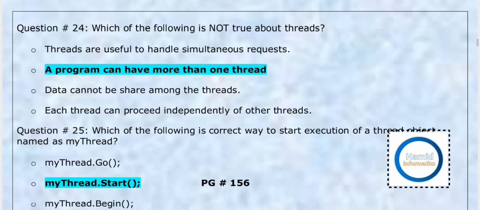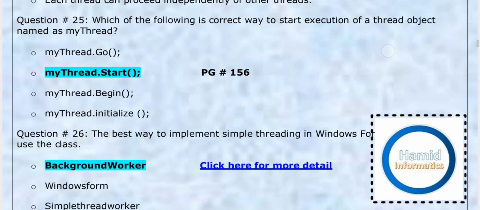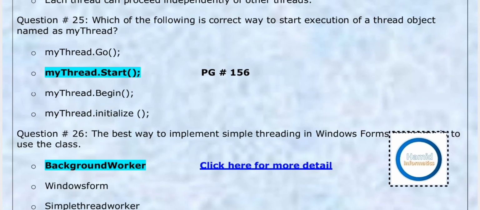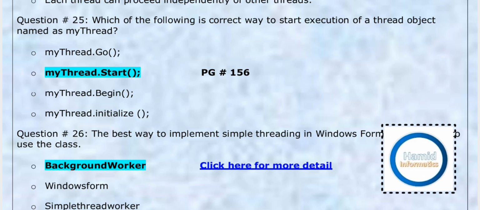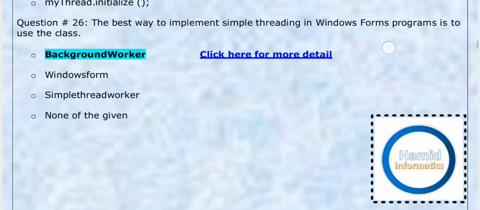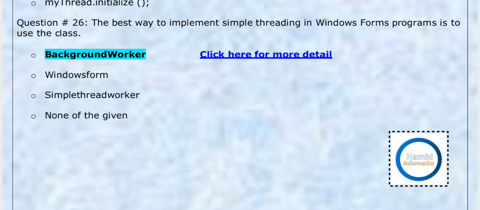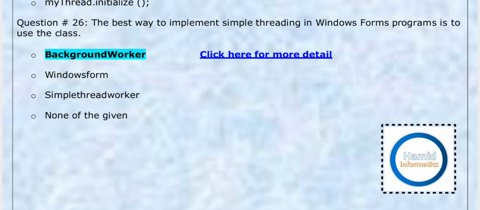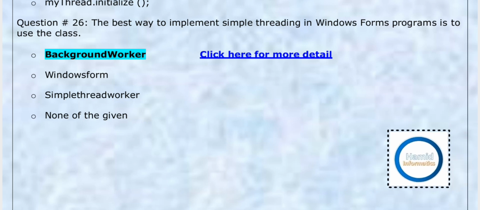Next is, which of the following is not true about threads? A program can have more than one thread. Which of the following is the correct way to start execution of a thread object named myThread? And the answer is myThread.Start(); The best way to implement simple threading in Windows Forms programs is to use the class BackgroundWorker.